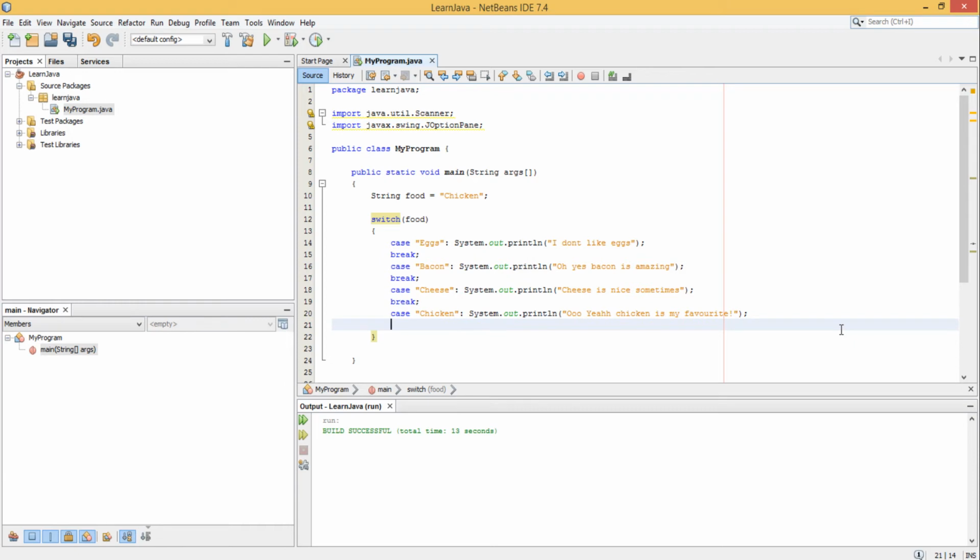And again, if you guys remember to add the break. Okay, so once you've got all your cases sorted out, you're not done because you have one more case that you need to put. It's not really a case, but it's something called a default.